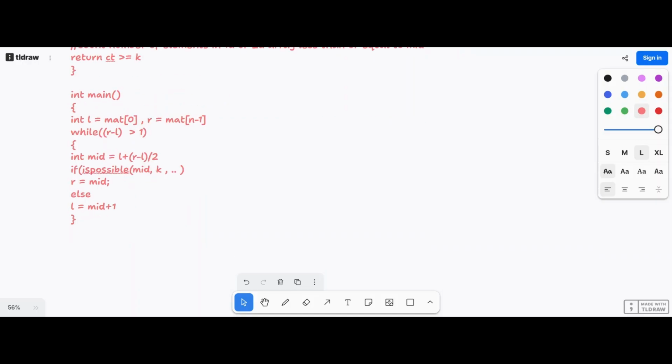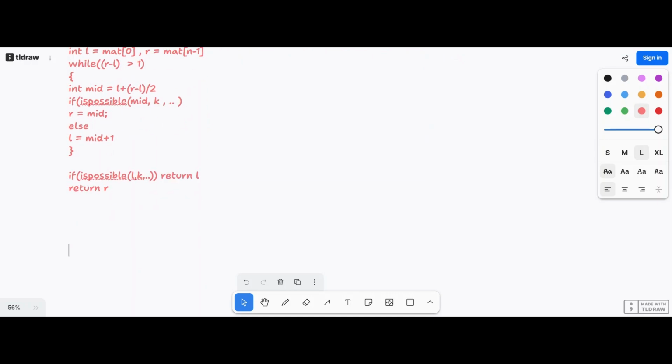Now you are left with again two variables L and R. First we will check for L because it is smallest. Then we will return L, otherwise we will return R. Okay, the basic standard question for it is this type of question.